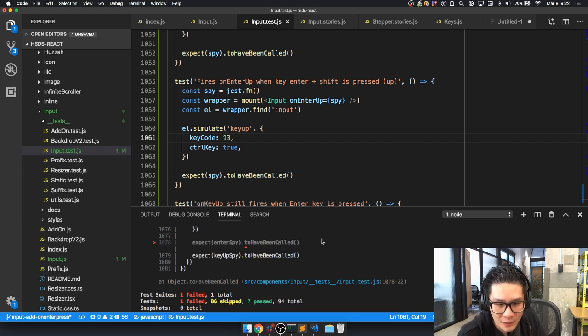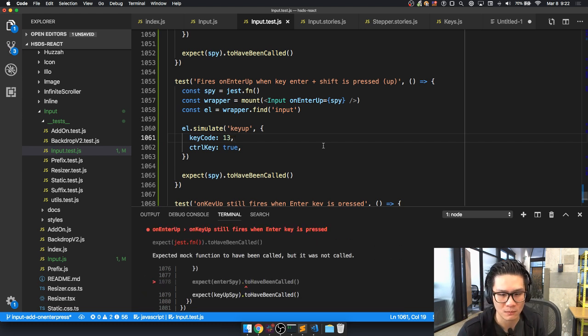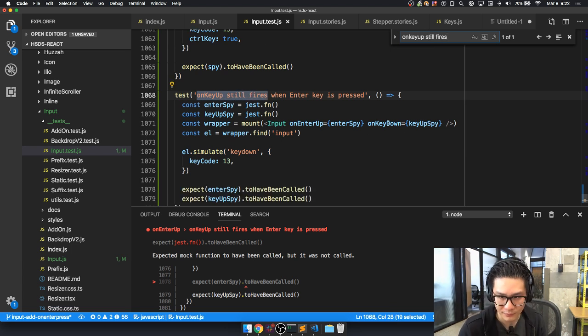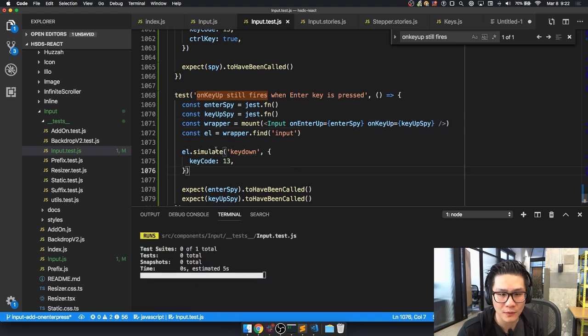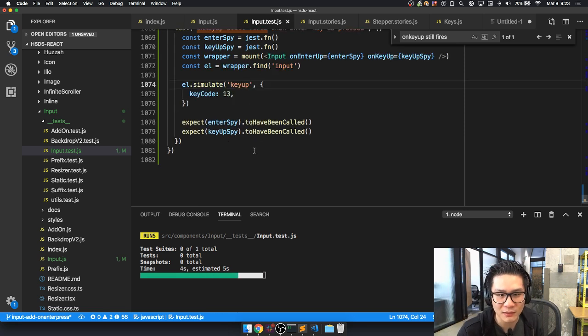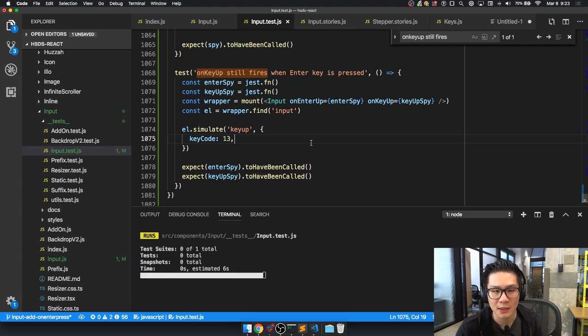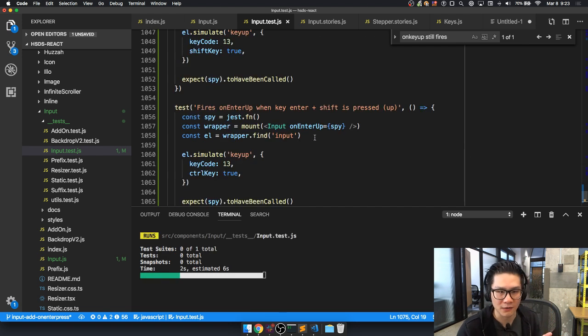What? onEnterSPI. On key up still fires. Oh, that's why. Up. Jeez. Key up. That explains why things aren't working, because I haven't set that up correctly. All right. Run again, and this should cover our use cases for enter, key up and down.